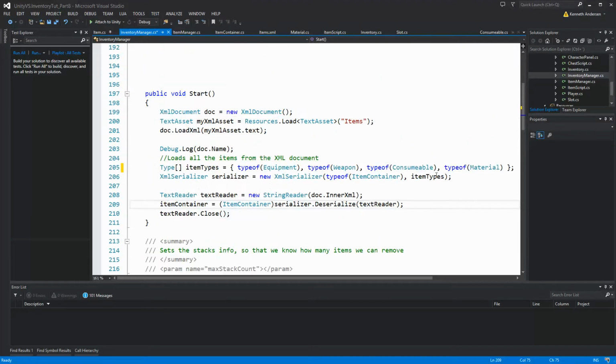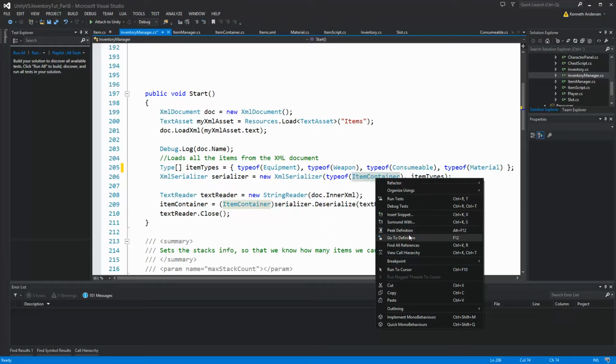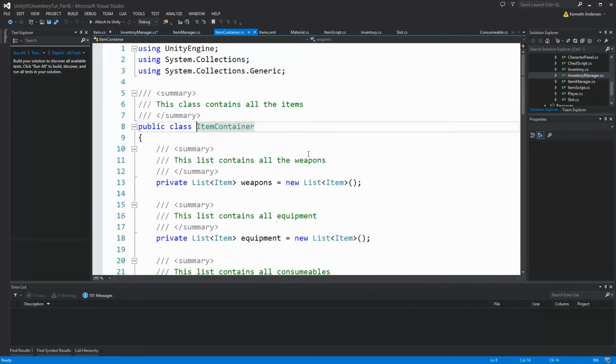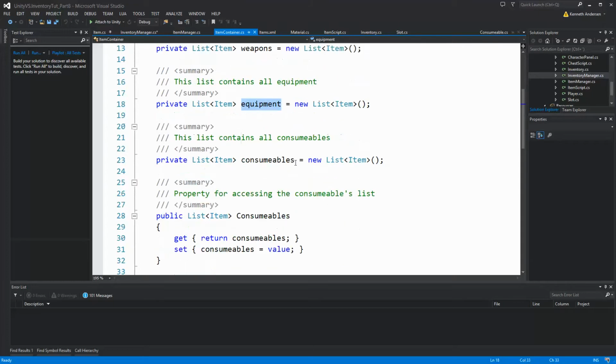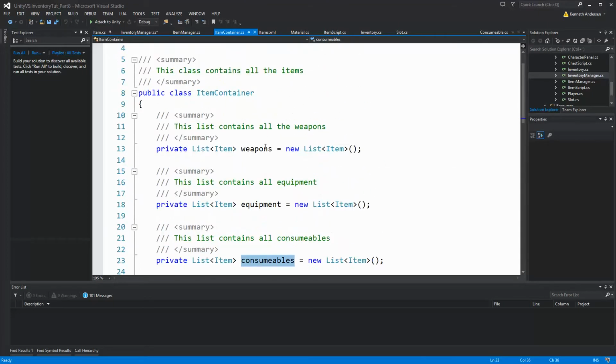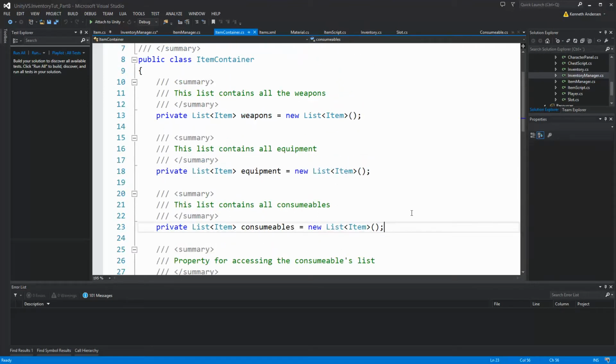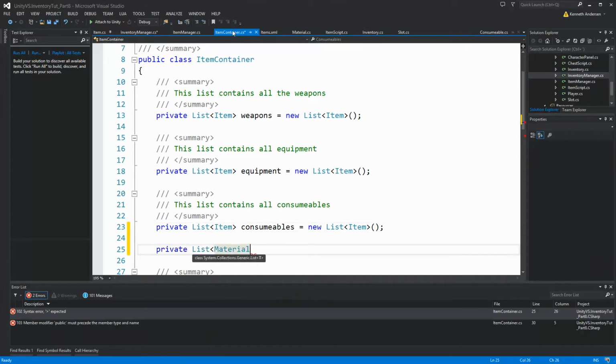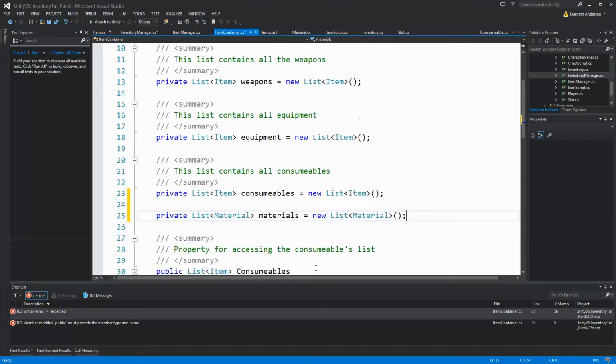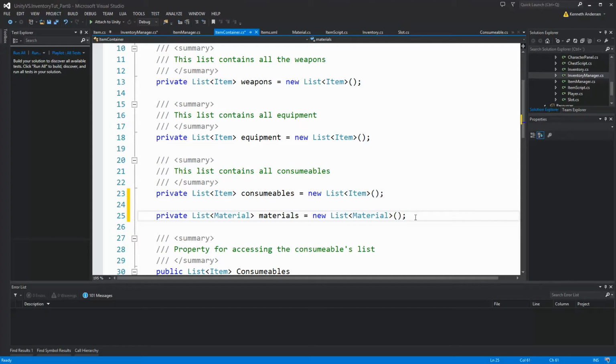Then we also need to define some functionality inside our item container. If we right click on our item container and go to that script, you'll see that up here we have a list for equipment, a list for consumables, and a list for weapons. Of course we need to add a list for our materials as well. So we can make a new private List<Material> inside our item container script and call it materials equals new List<Material>. The reason that I made a new list instead of adding it to one of the others is because I would like to have everything in order so I can get materials from this specific list if I want to.